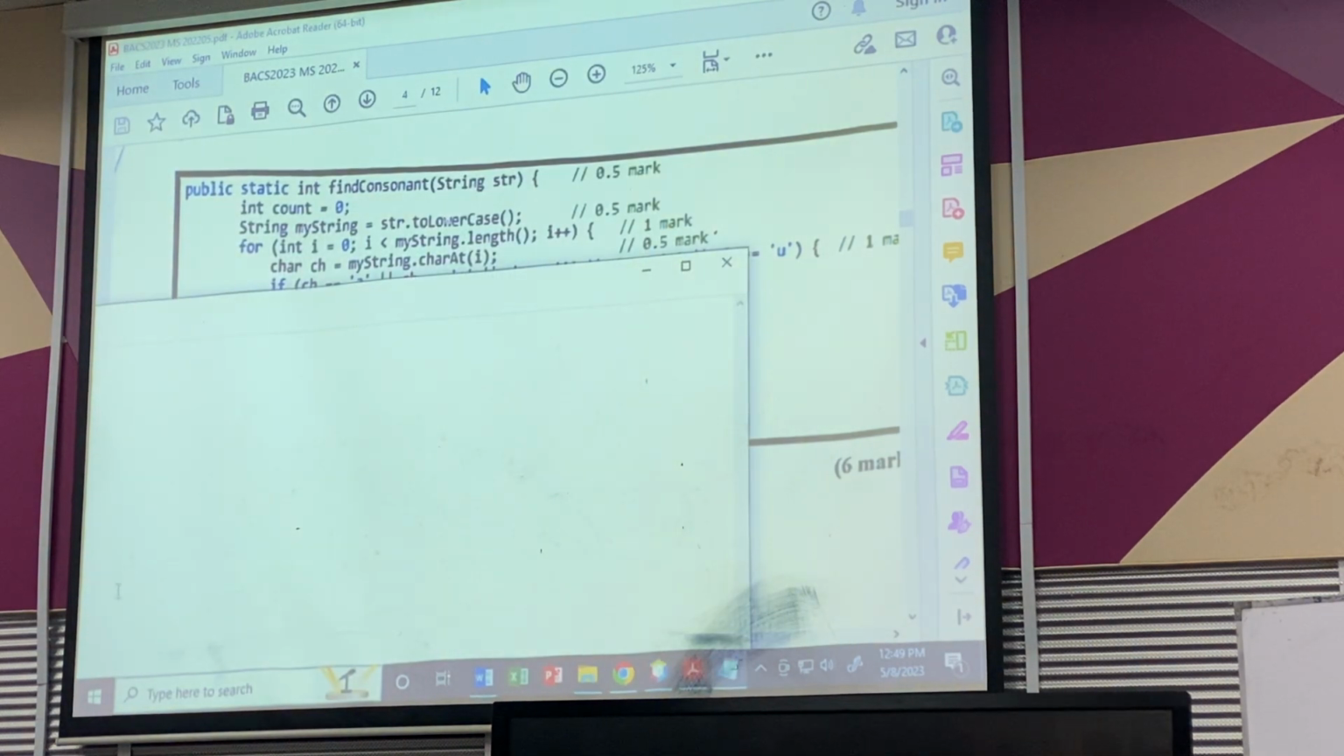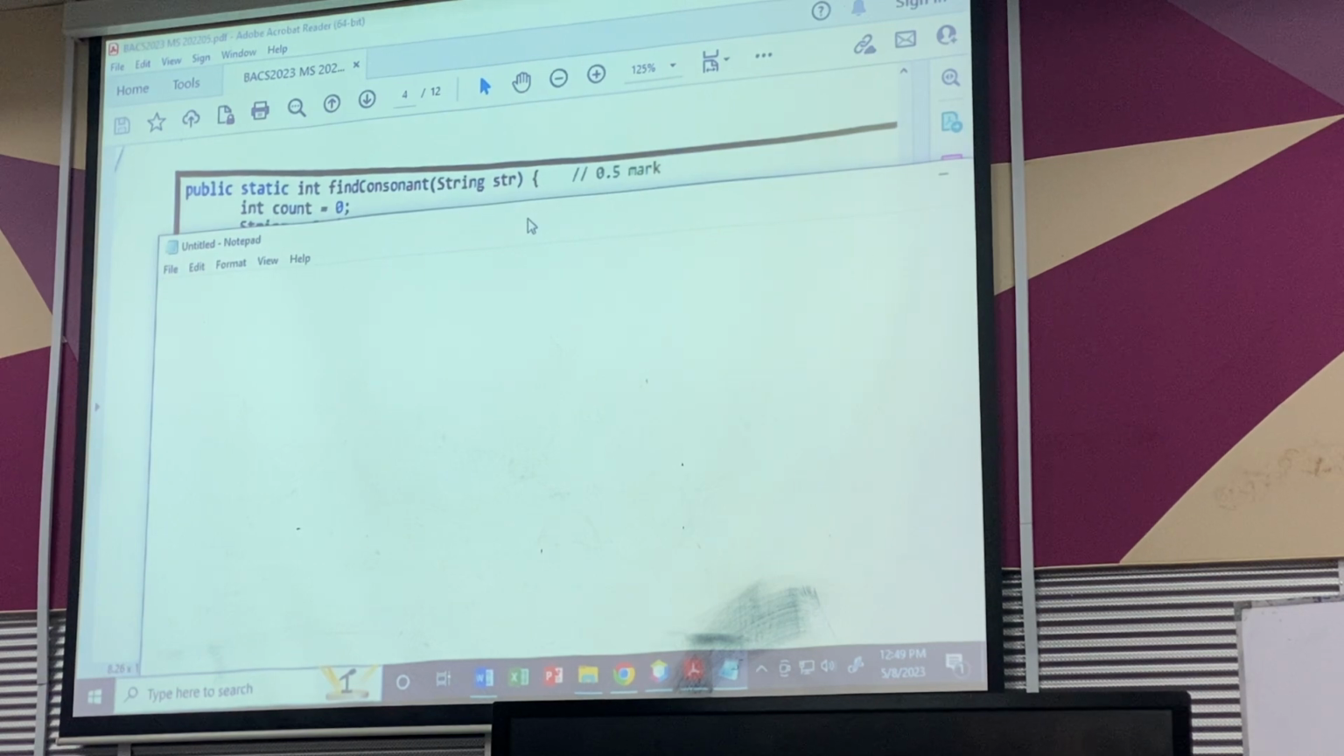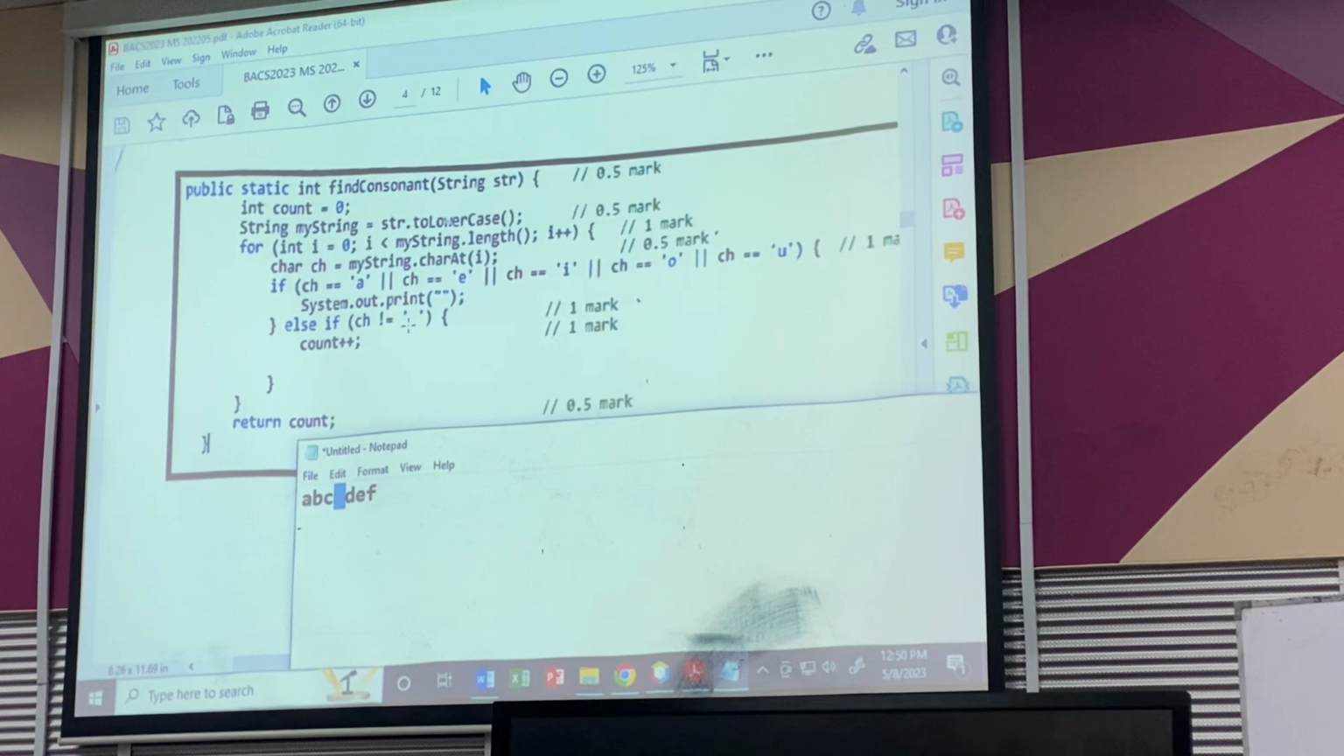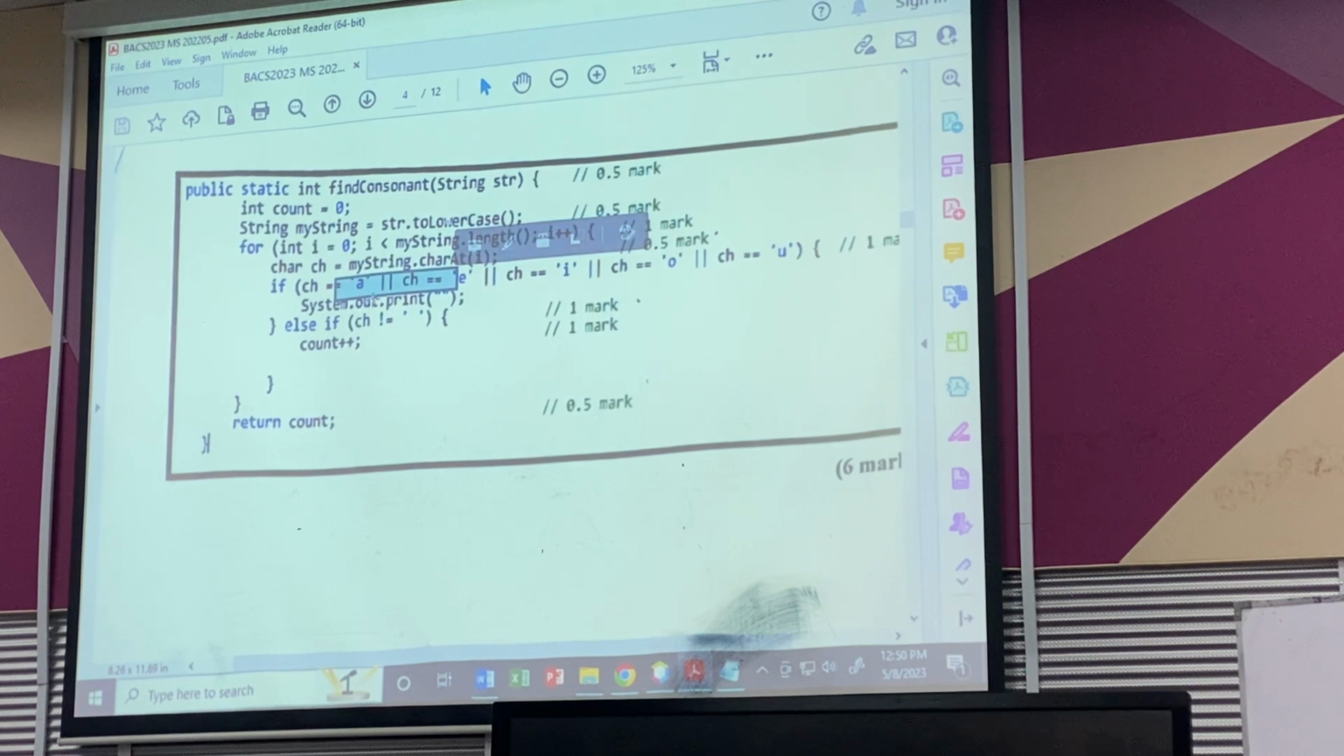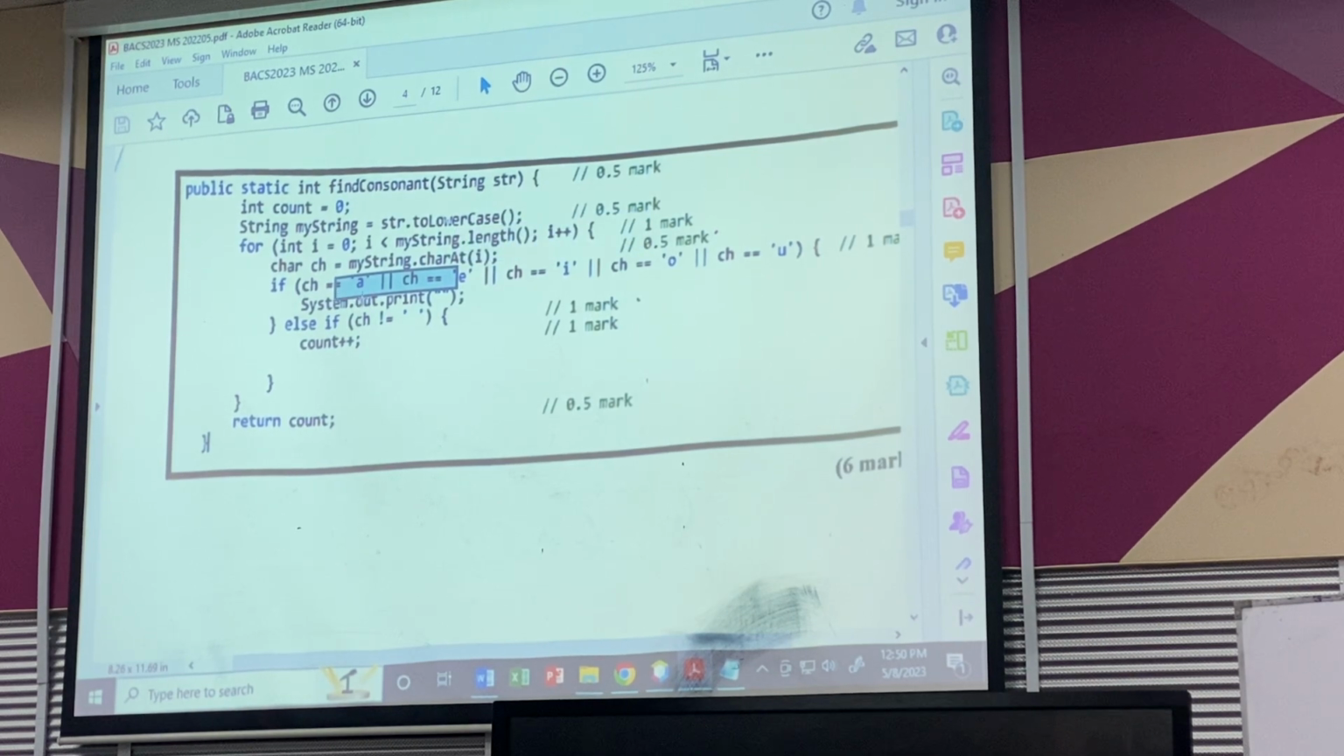Just in case the user enters ABC space DEF. Consonants B and C, D and F, right? Is a space considered? We don't count the space, right? So it's not equal to space, then only do plus plus. Not equal to space, so if this is an A, it already falls into this category, and the count is not plus plus.